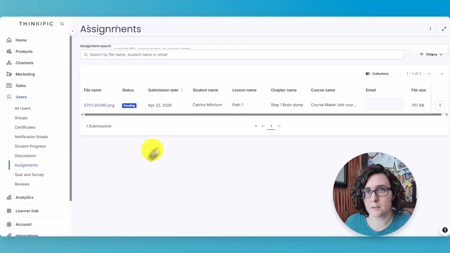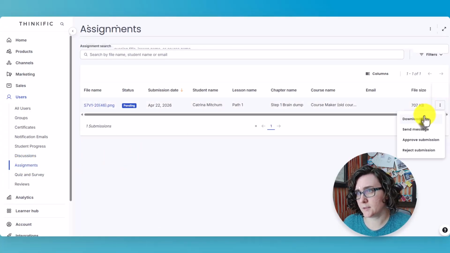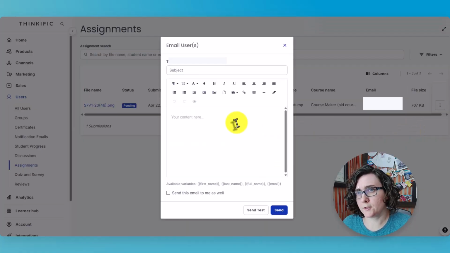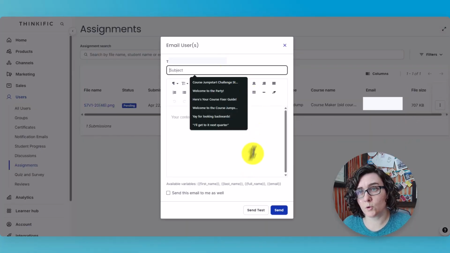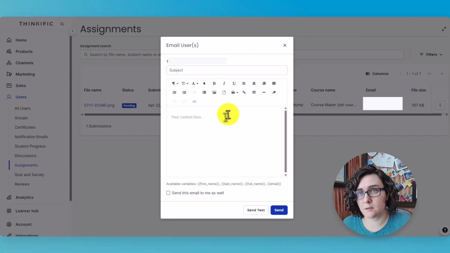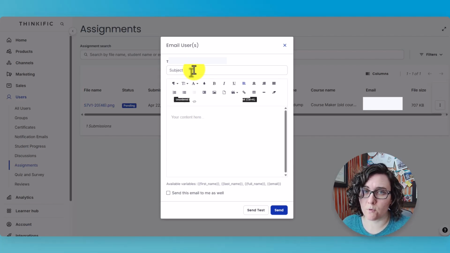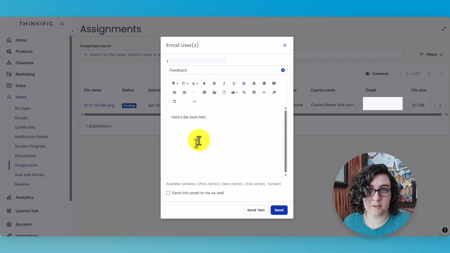There's assignments. And here we can see that there's a pending assignment and I can either download the file, send a message, approve, or reject. So if I choose to send a message, it will go to my student as an email. And there are other things I can submit. So I could give feedback here pretty easily. Just it becomes off platform, right? And we have to make sure that they're actually getting it.